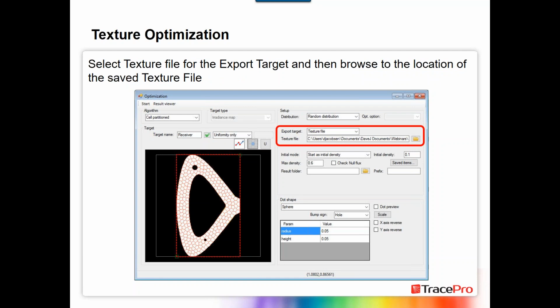You can choose what your export target's going to be. In this case, it's going to be a texture file. And then we also want to browse to the location of our initial texture file. So here it's just saved on my hard drive in a folder. I browse to it, and that fills that in.